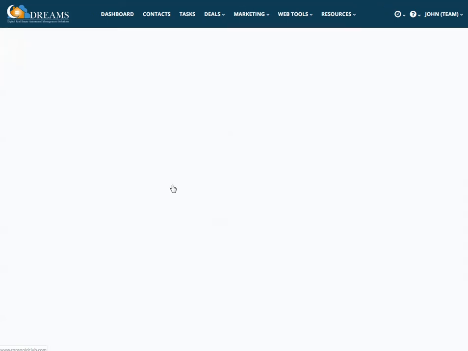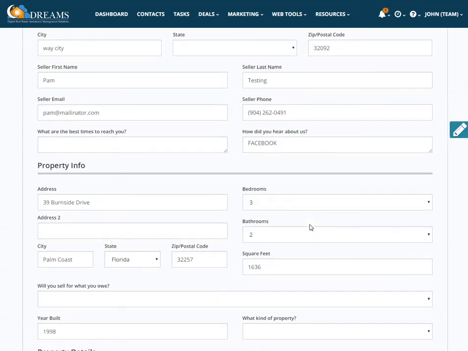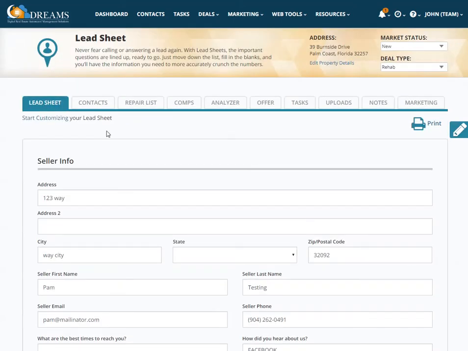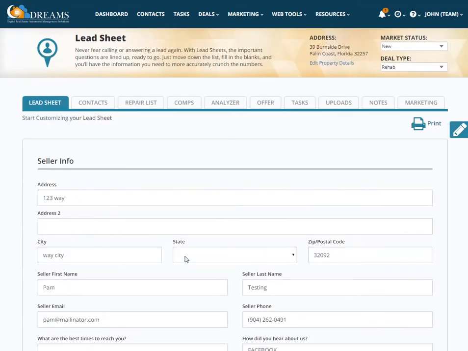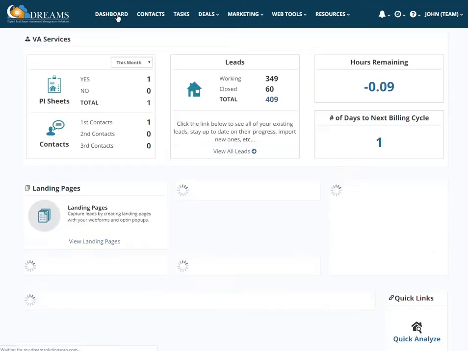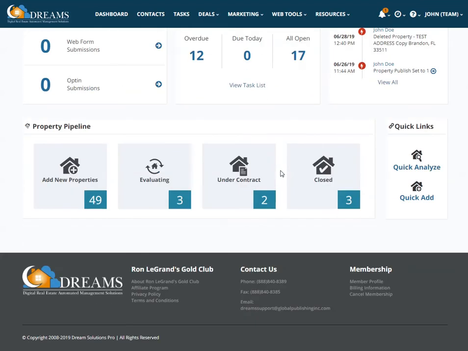And then, of course, the lead sheet, that's your property information sheet. We don't recommend that you print these lead sheets, that you go in and print our PI sheets, because this will print in multiple pages and it just looks ugly. But it's here for you. All the details are here for you. And that is pretty much it on your dashboard.